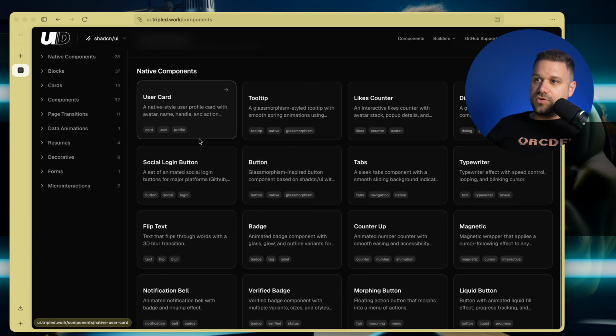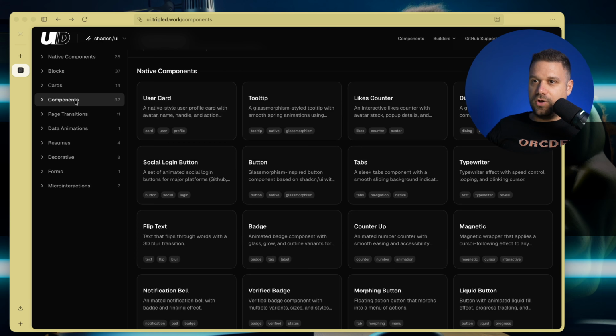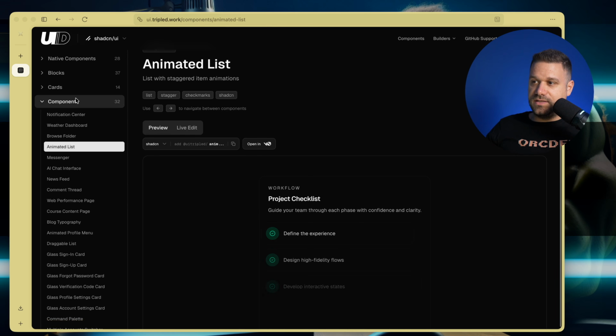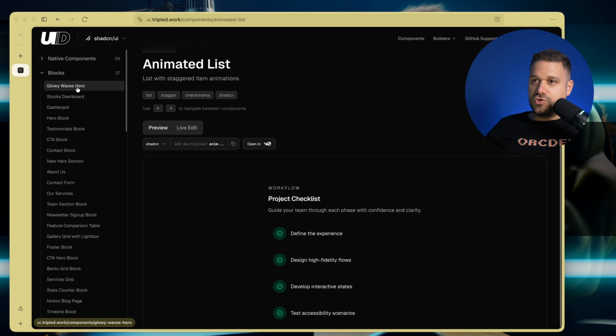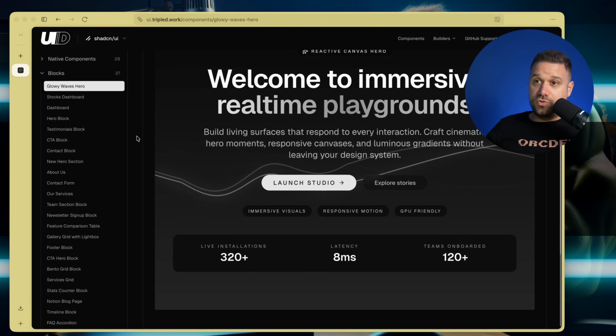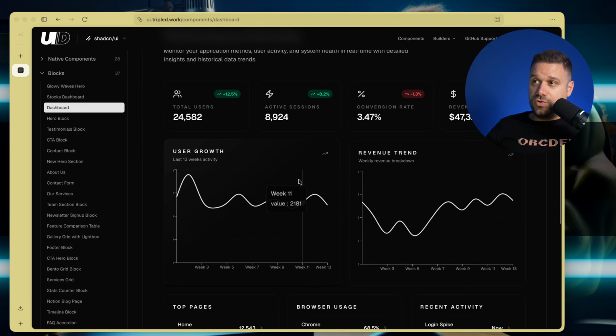We can see here their components like user card and things like that. There are many blocks and many things. I cannot even show you now everything that exists in this library right here. I can maybe show a couple of blocks. For example, this glowy waves hero block, which looks really amazing. Then we have this dashboard, for example. It also looks really good.